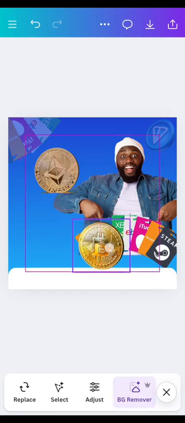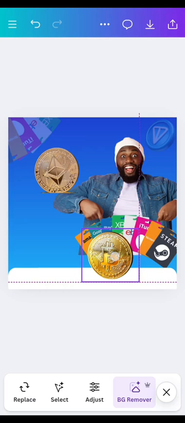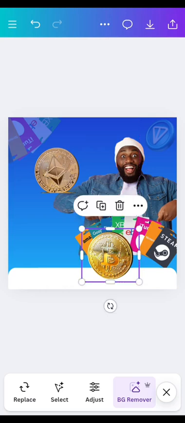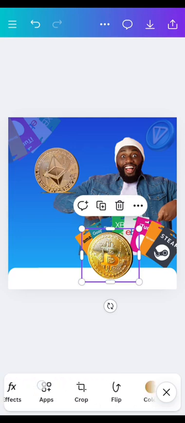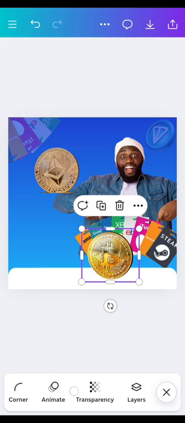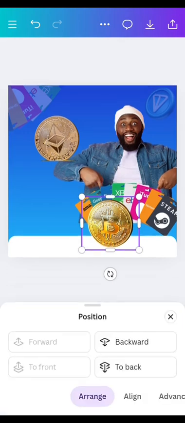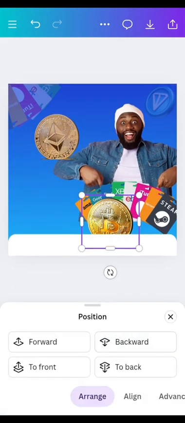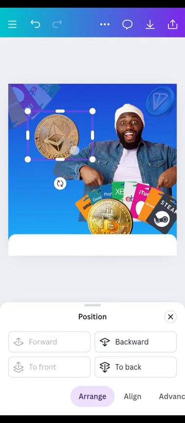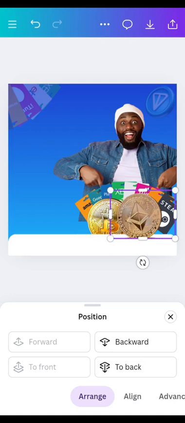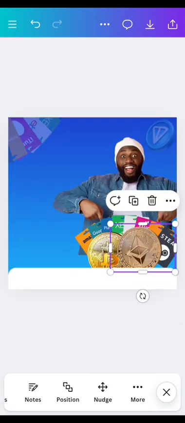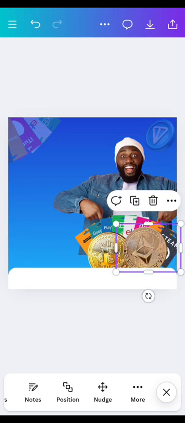This is a Bitcoin. We bring it here, and as usual we send it to the back. So go to position and send it backwards. Yeah, and this too, we bring it here, we send it backwards. Yeah, so this is what we have. Next thing is the placement of this.